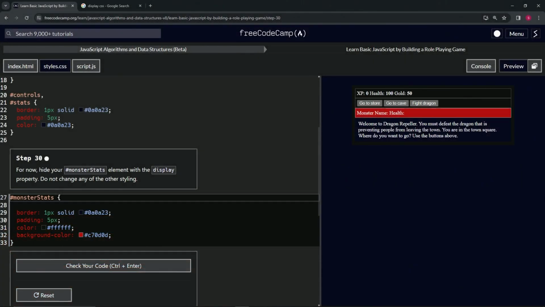All right. Now we're doing freeCodeCamp JavaScript Algorithms and Data Structures Beta. Learn basic JavaScript by building a role-playing game. Step 30. All right. So for now, we're going to hide our monster stats ID element with the display property, and we're not going to change any other styling.